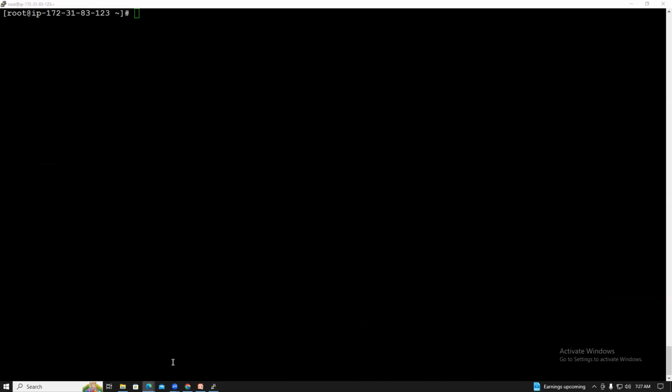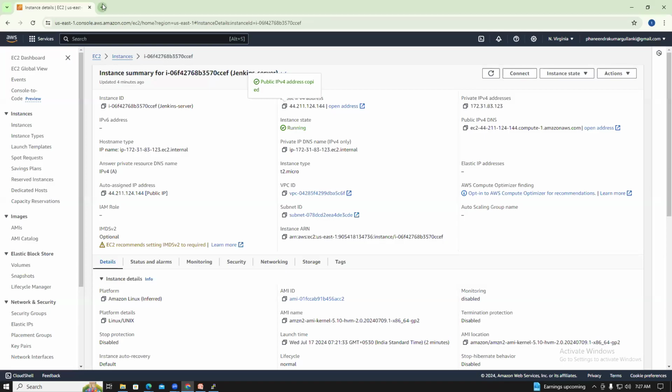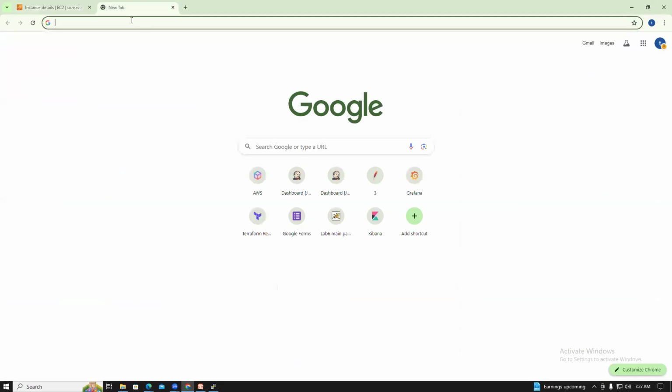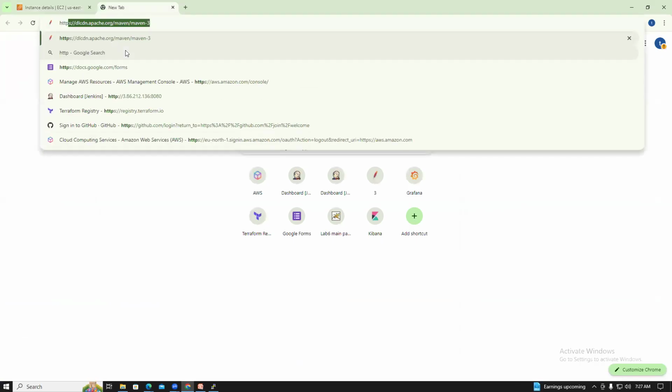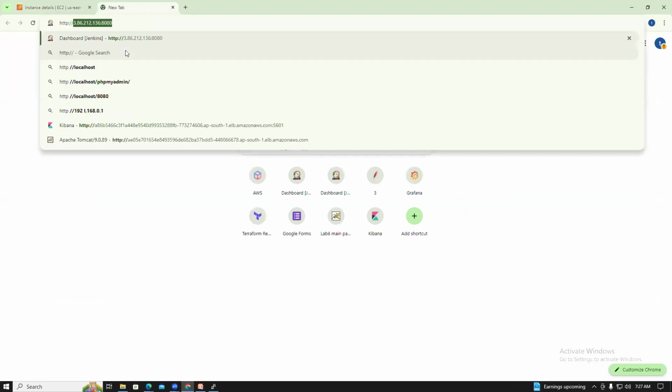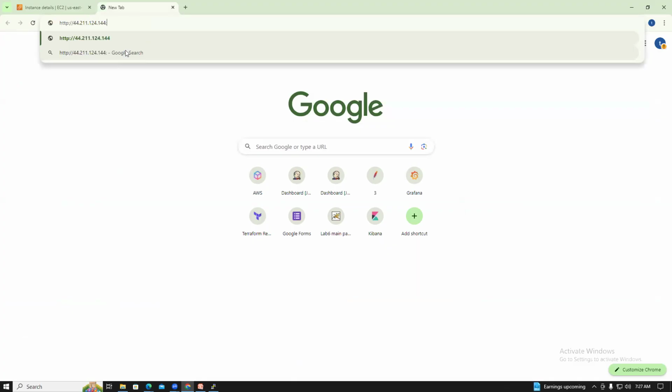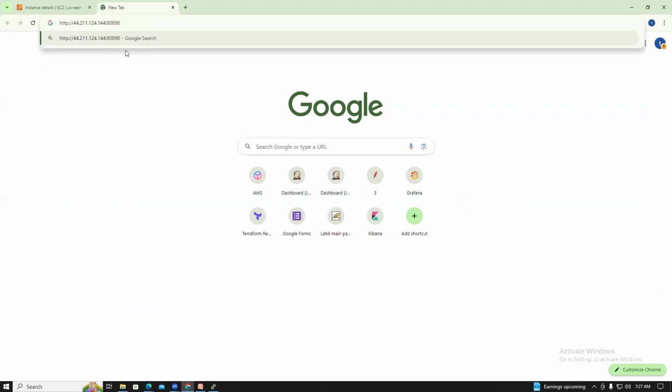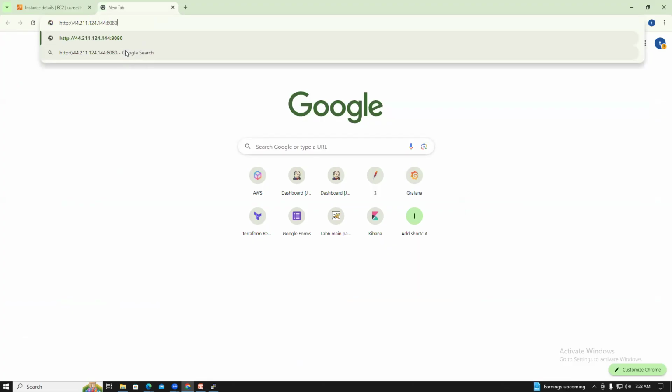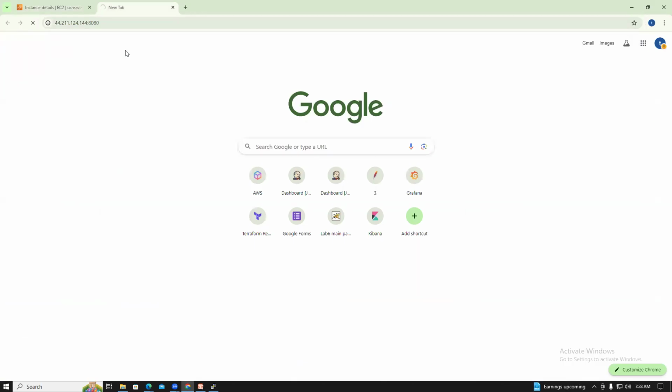Public IP and port number. How can you get it, guys? You can get the public IP, http colon double slash, then the public IP, port number 8080. Okay, port number 8080.